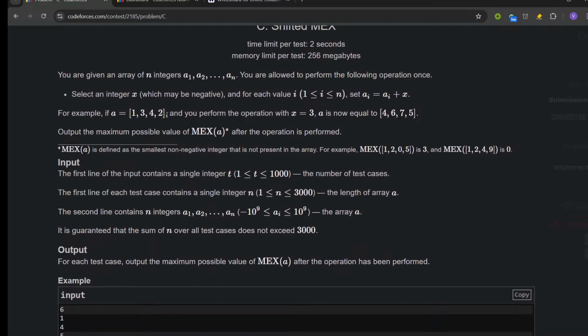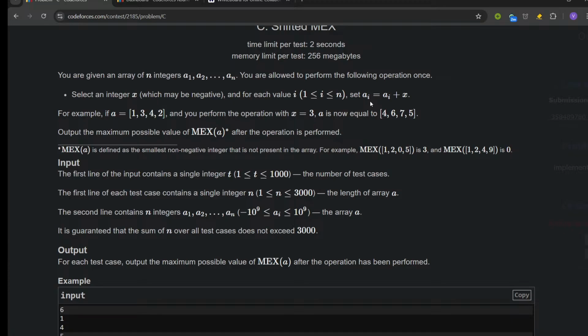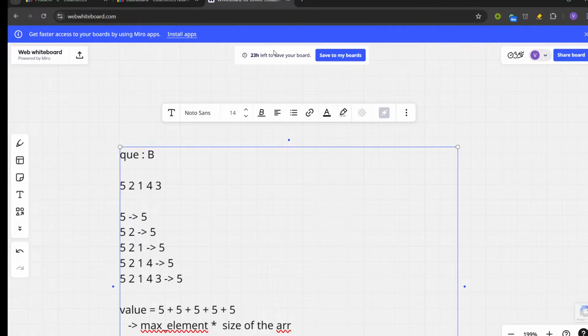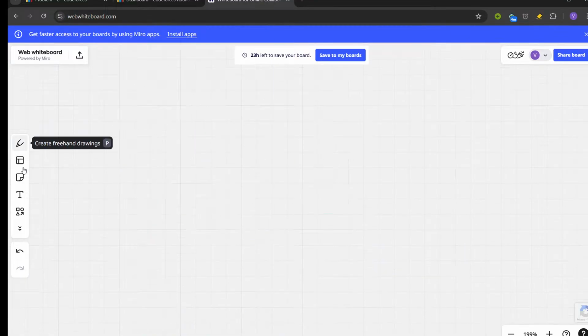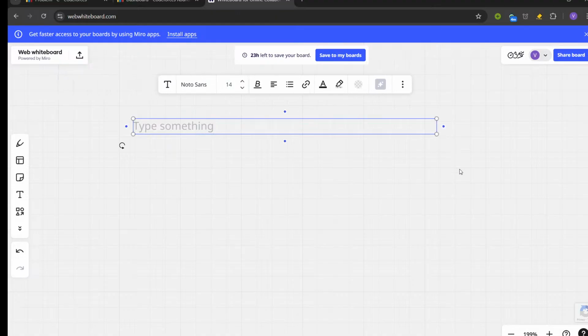For example, if a is this and x is this, then I will add 3 to all of these elements. So this thing will now be 1 plus 3 is equal to 4, this thing will be 3 plus 3 is equal to 6, and so on. And we have to output the maximum possible value of the MEX of the array after this operation is performed. Okay. So let's try to reduce this question, let's try it for a simpler case.